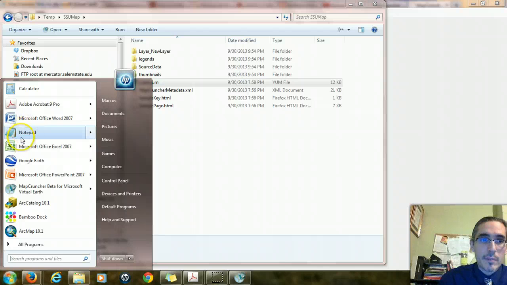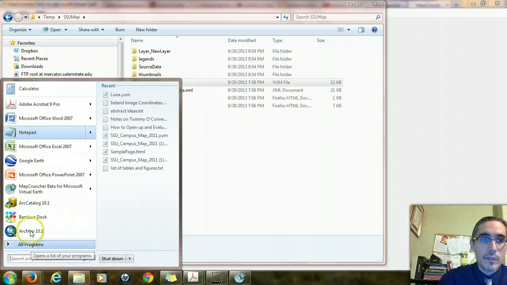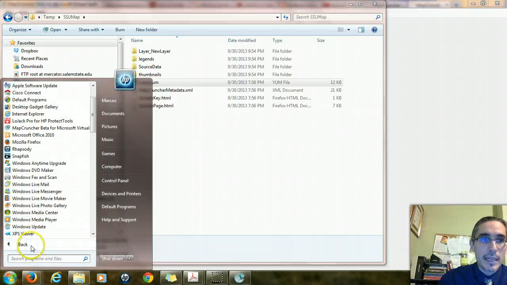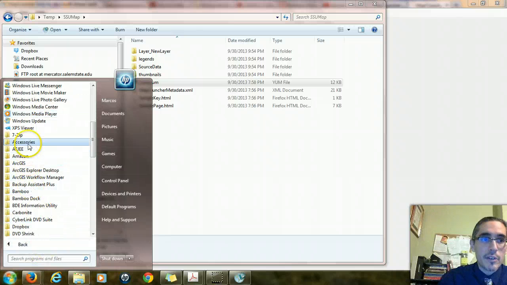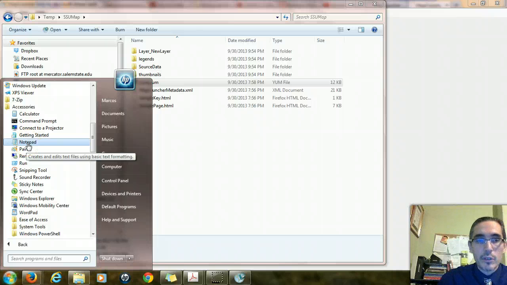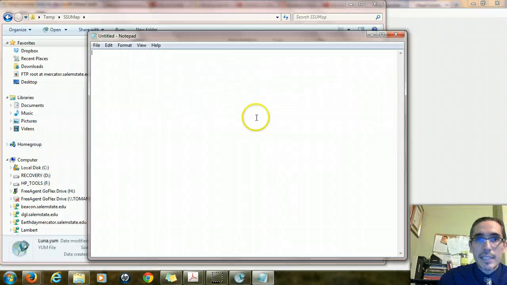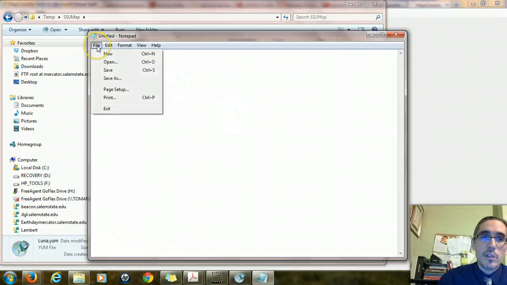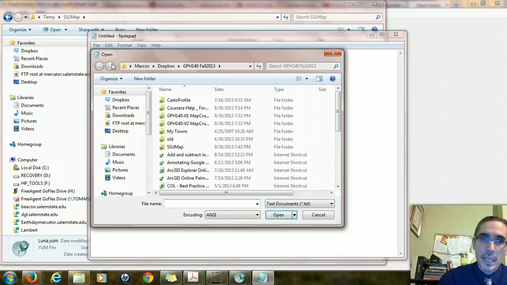Notepad, I have it up here because I'm using it right now, but if you don't have Notepad up here automatically, you should notice that under your accessories, Notepad should be one of the programs available to you. And Notepad is a text editor, and it's really important here to make the distinction. A text editor is not the same as a word processor because a text editor doesn't add all of this extra coding in the background. So suffice it to say that you need a text editor. Notepad's your best bet. You're going to use Notepad and you're going to open that yum file.